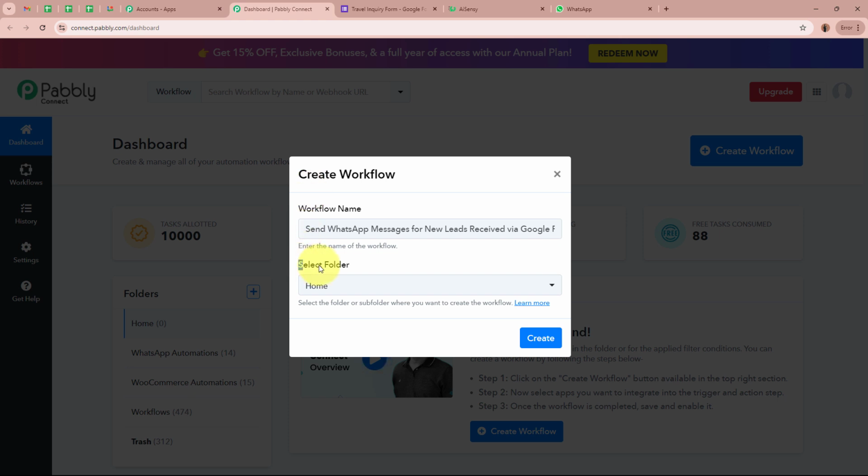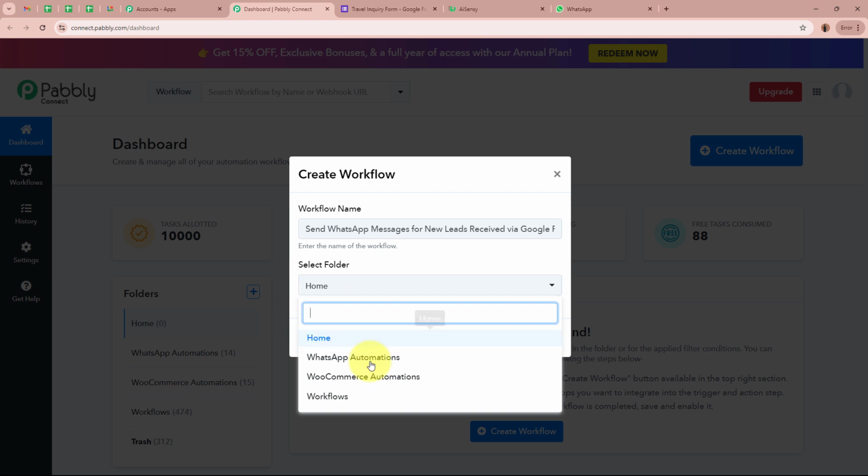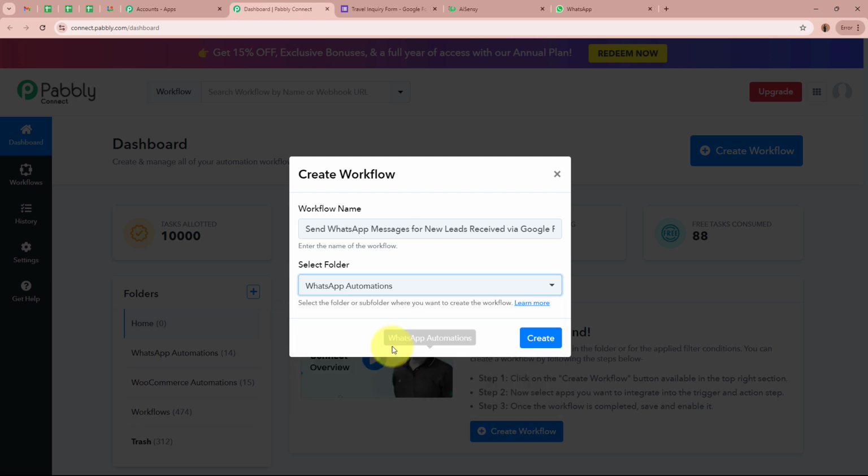After that, it is asking for us to select a folder. So on the left side of my screen, you can see I've created multiple folders in my Pabbly Connect account, from which I'm going to select a specific folder in which I want to save this workflow. For that, click on this field. So these are the folders from which I'm going to select WhatsApp Automations as the folder I want to save this workflow in.